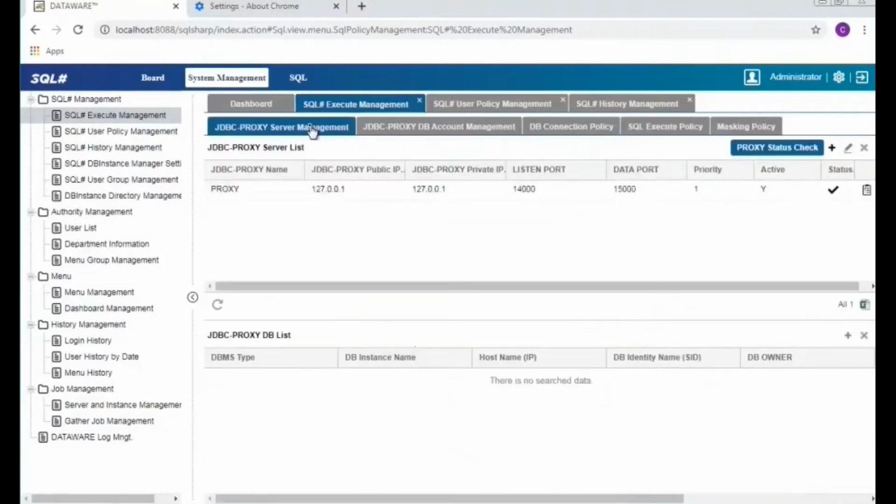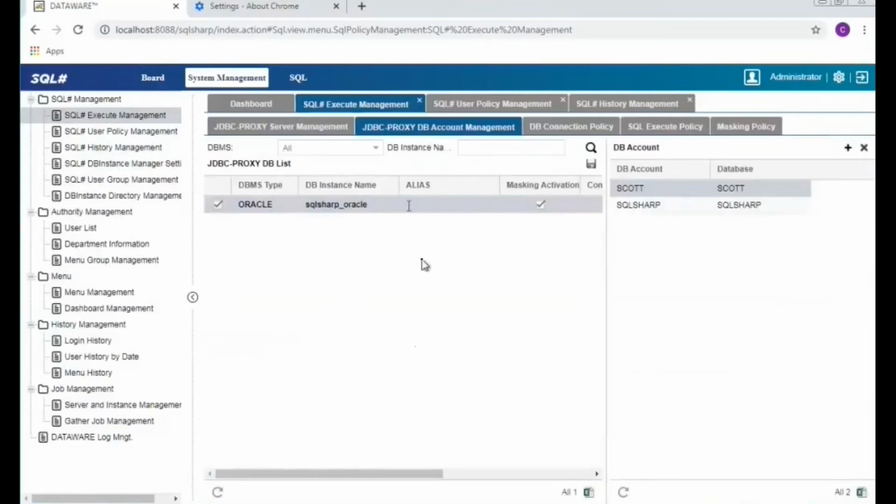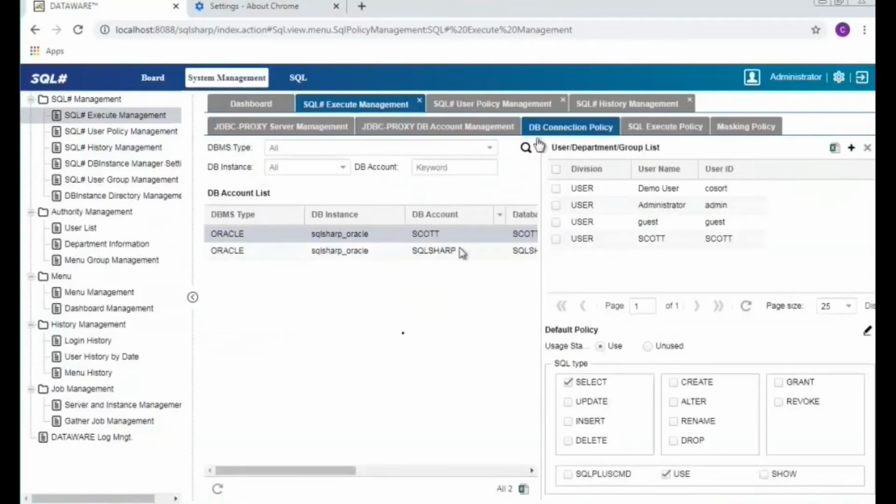This is where you would define your proxy servers. We have one proxy server. It's just running locally. Normally, these IP addresses would be somewhere out on the network, wherever the proxy server is being maintained. It wouldn't be the localhost like this is. There are accounts the proxy server can use to actually connect to the database, and the policies about who is allowed.